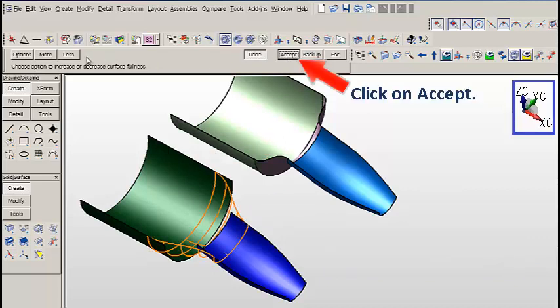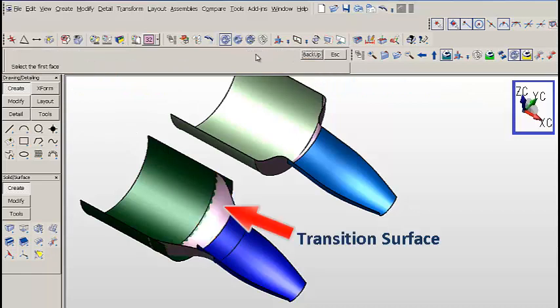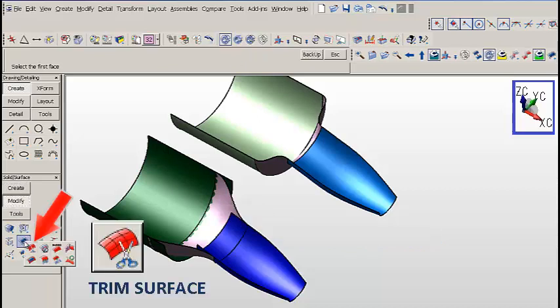Click on Accept. You can adjust the fullness of that transition and click on Done. And there you see the transition surface. You could play with this, make another one if you want.